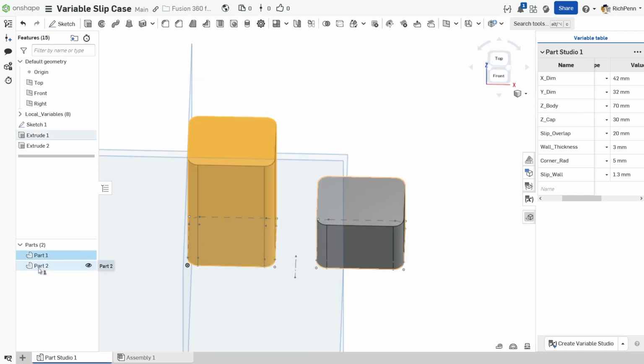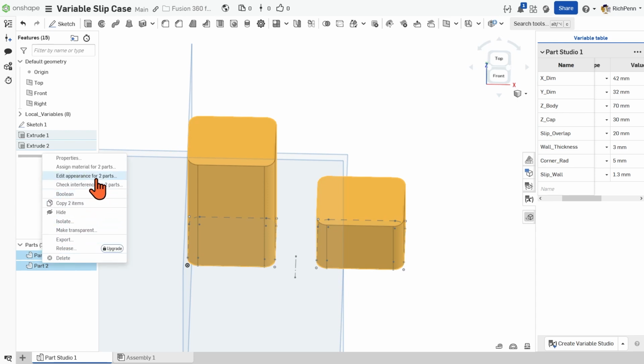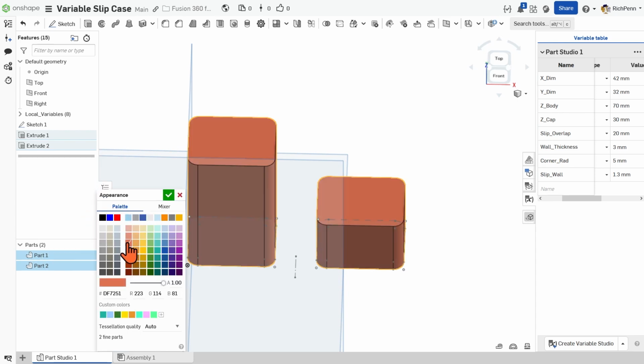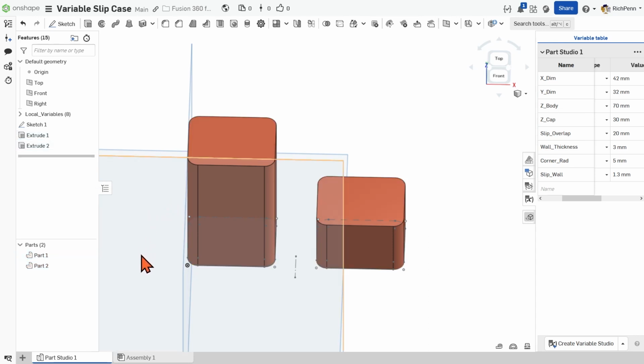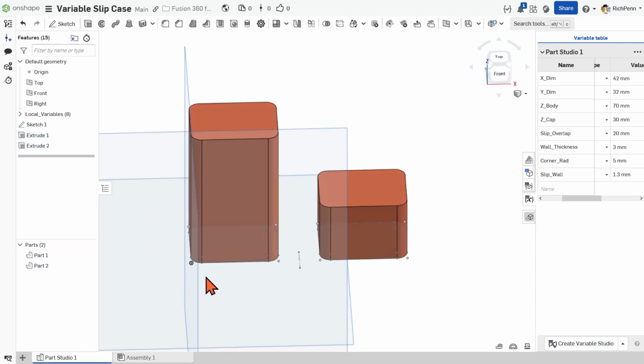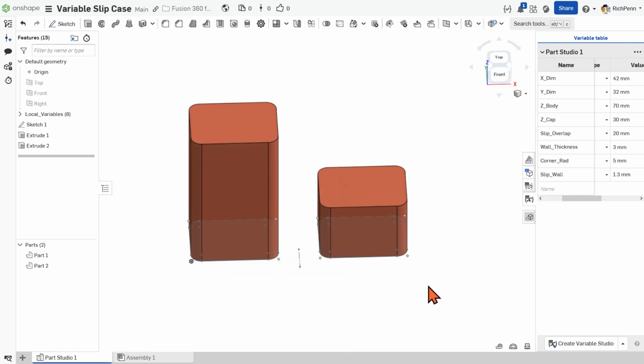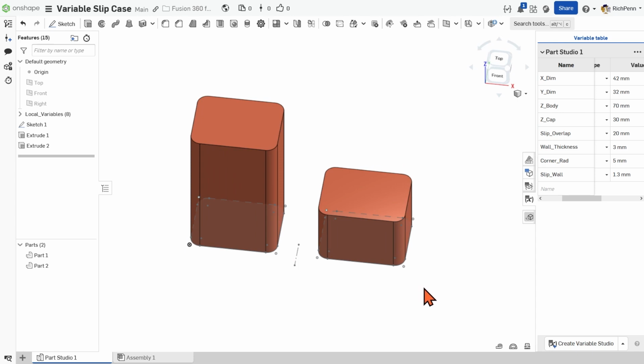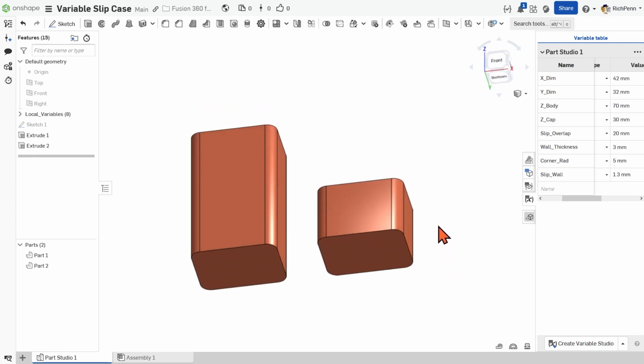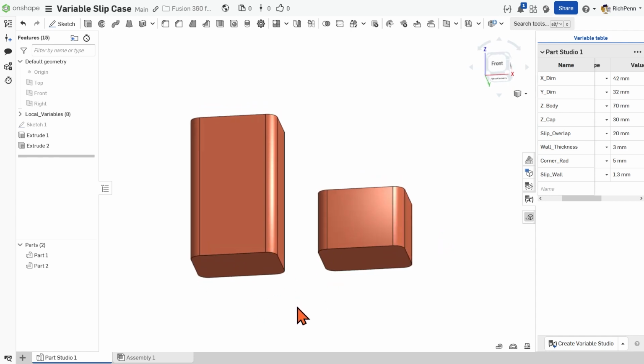To make it look better, I'm just going to highlight these two parts, right click, select Edit Appearance, pick something that looks decent and put it up there because I don't like that blue. I'm going to do P as in planes to make them go away because I'm tired of looking at them. And now what we need to do is we need to put a radius on the bottom of these two parts, or the ends, if you will, of those two parts.